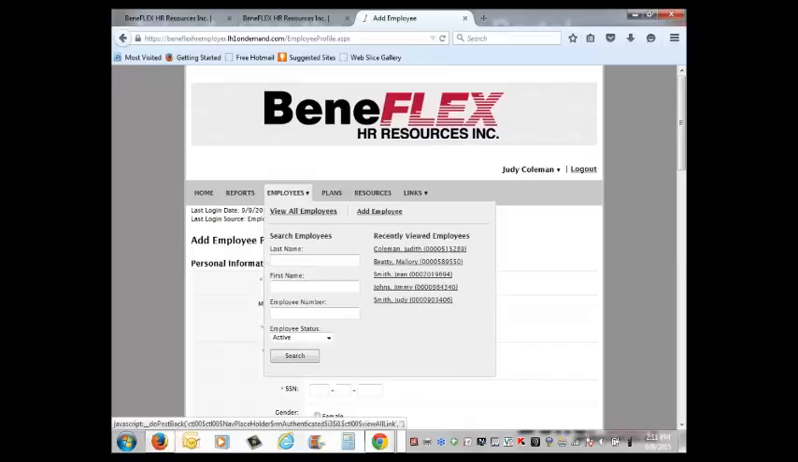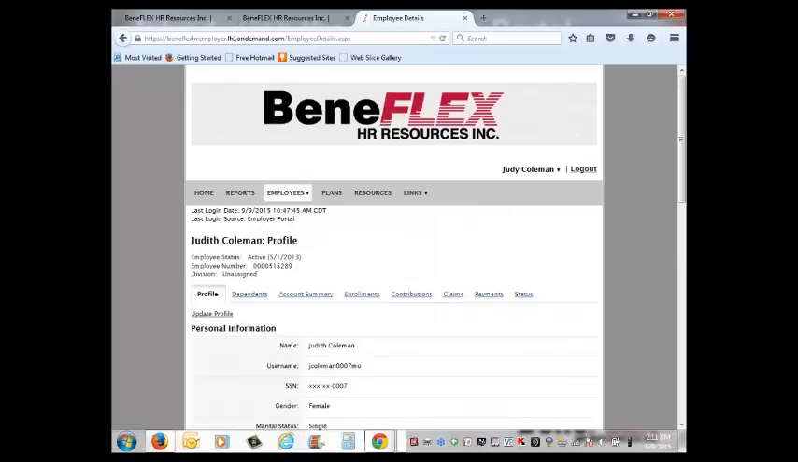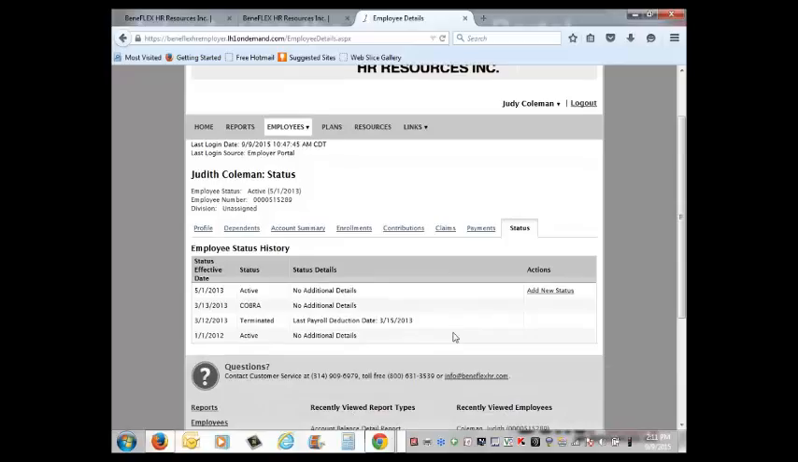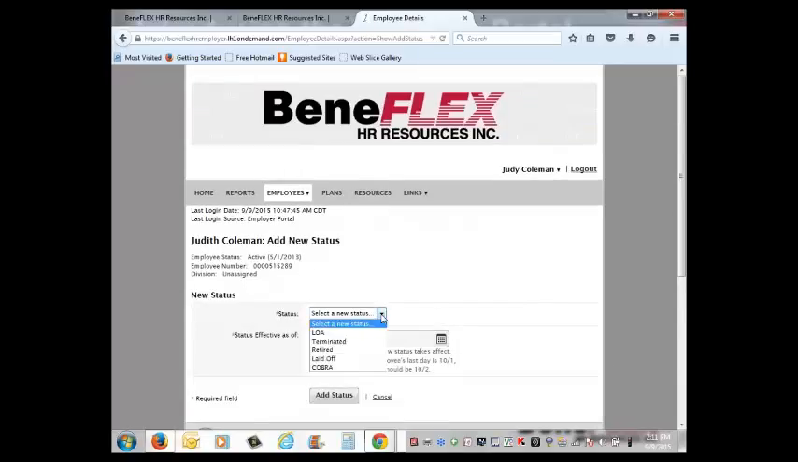You may also go in and update an employee's status under the Status tab. In the Action section, you would click Add New Status, and then you'll select the status from the drop-down menu. You'll have the option of Leave of Absence, Terminated, Retired, Laid Off, or COBRA.